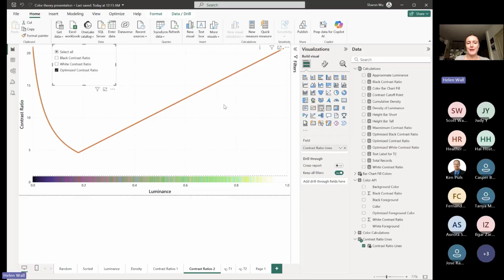This is something I try to keep in mind all the time: if I'm going to put an optimized contrast ratio, I need to figure out what font color is going to be the easiest to see on any given background color. So this is a helpful way to think of it, and also a reason to avoid using fuchsia in your reports, or anything very bright that's going to be hard to see with either a black or a white foreground.